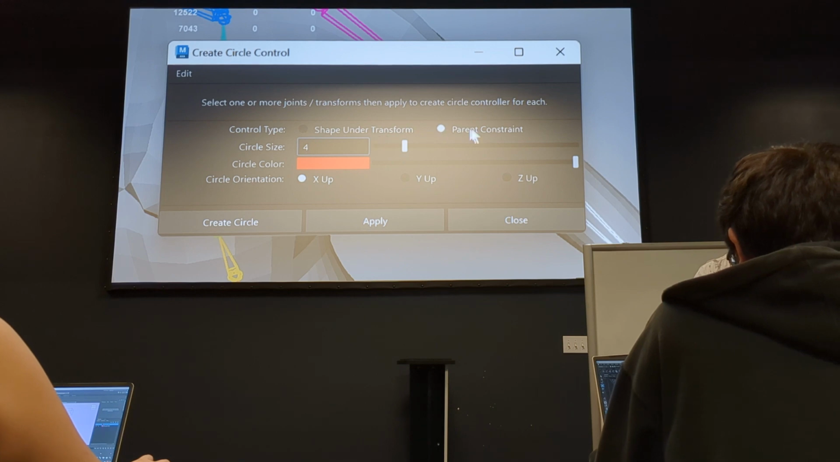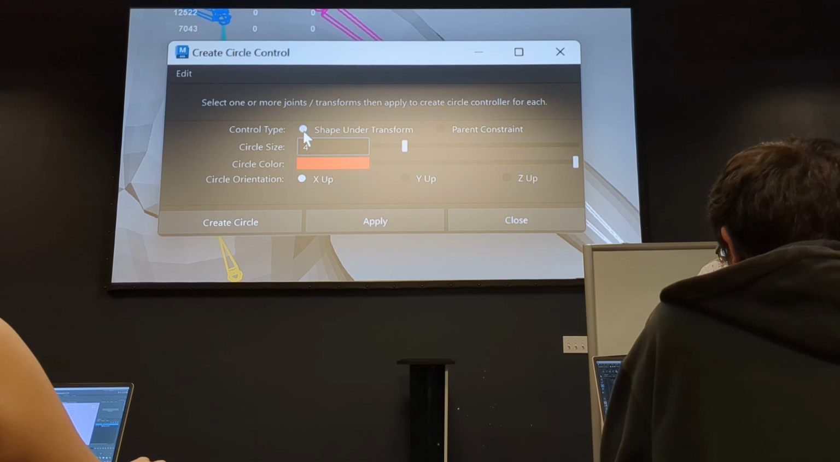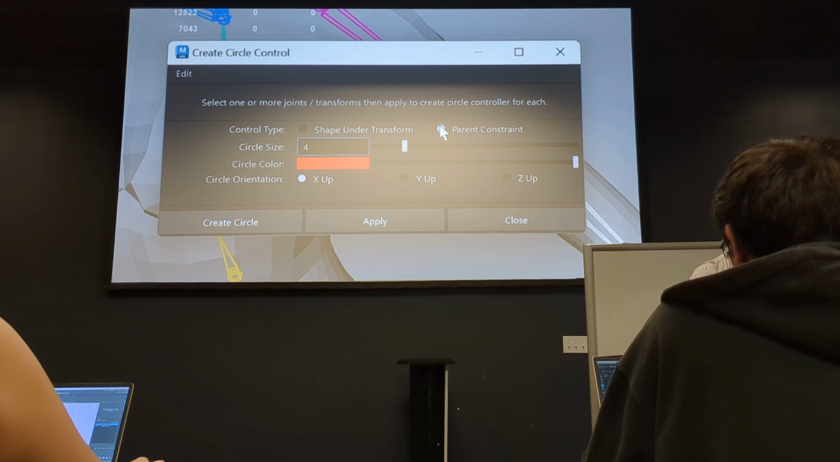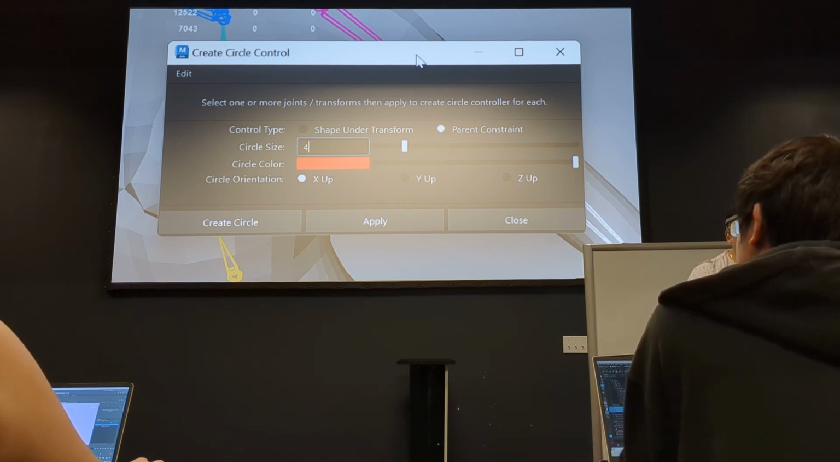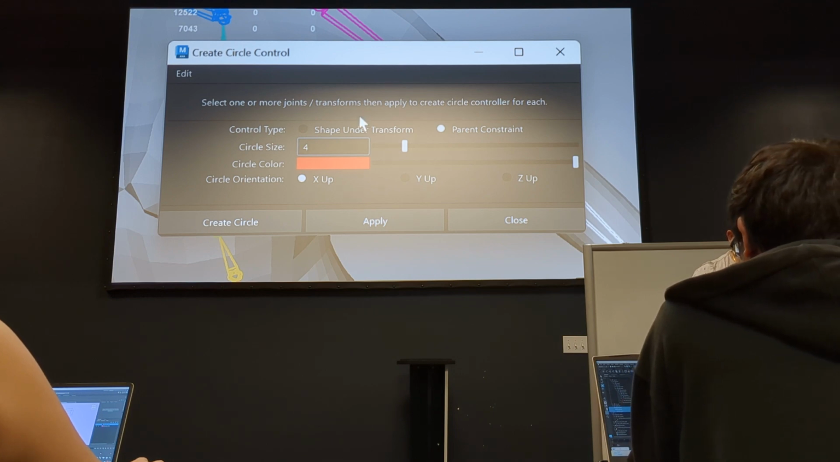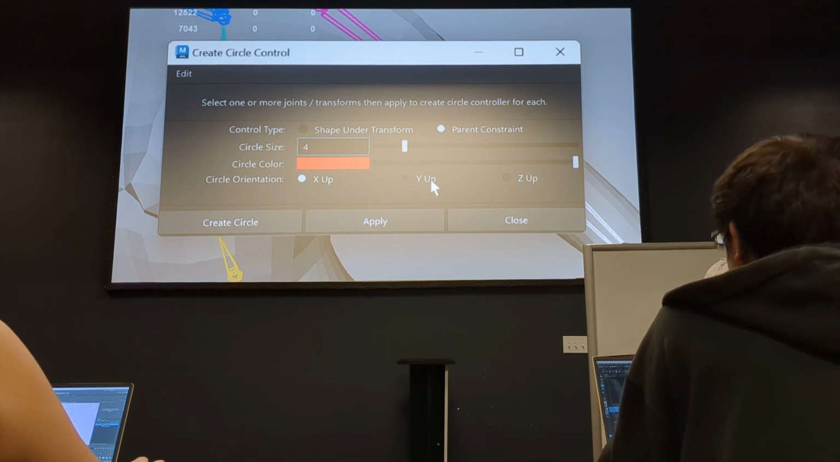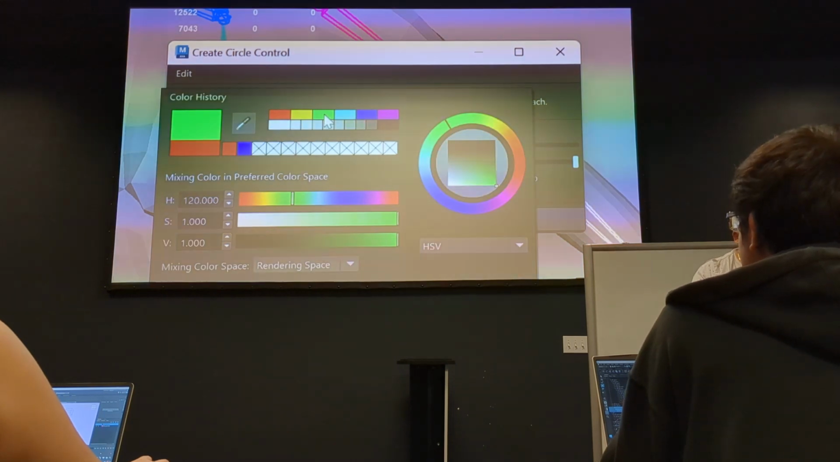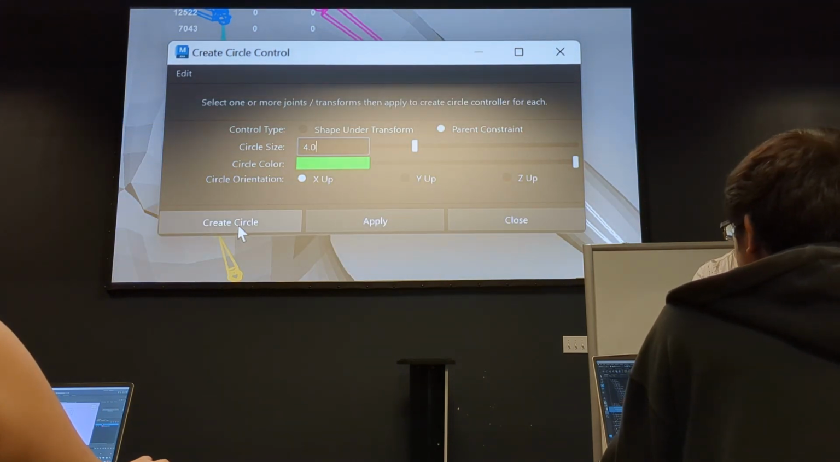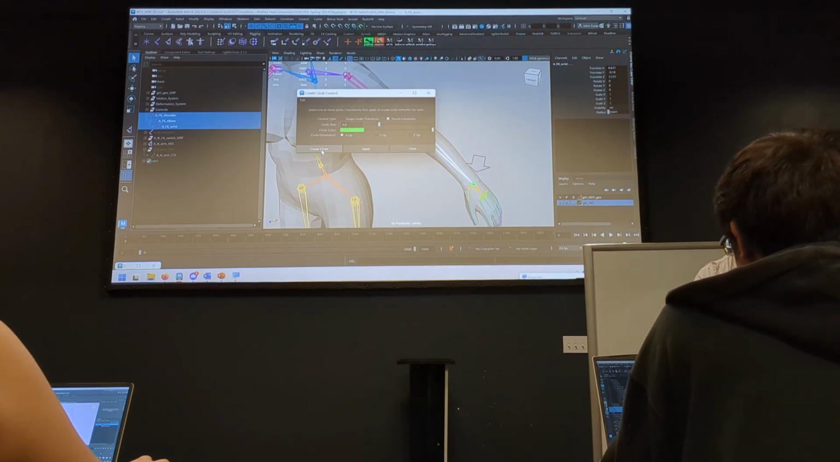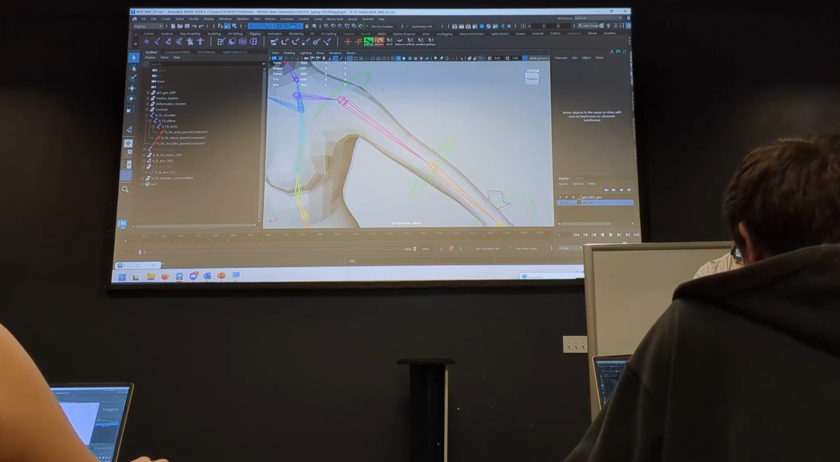The control type, you will want to do it as a parent constraint, not shape under transform. This does things a little bit differently, which we don't want to mess with. If we do the parent constraint method, it'll automatically add parent constraints. It'll automatically add offset groups for us, as well as create controls that are kind of named like what we have now. The circle orientation should be set to X up. And then if you want to choose a pretty color for this, you can. I recommend for the left side to choose green. And go ahead and create circle with those selected. Wow, look at that.